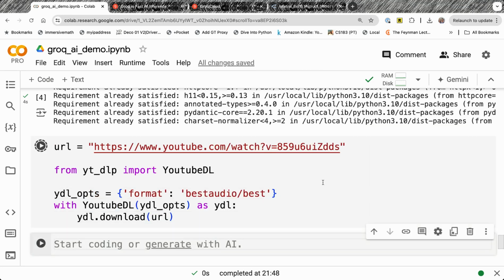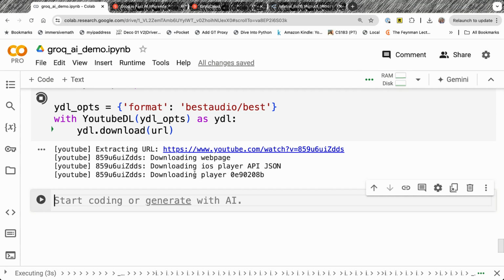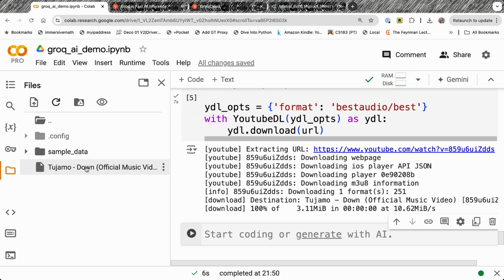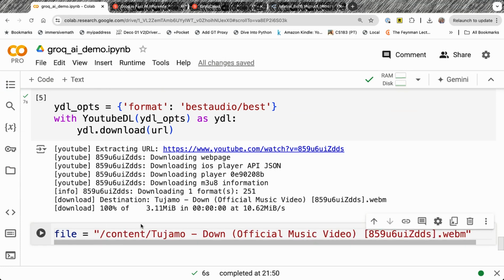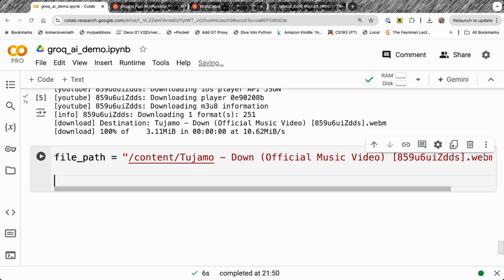ydl.download URL. Let's just run this. This should download the URL and save this file here locally, right? So all of this is done. We'll just copy the path. Now that I have copied the path, I'm going to say file path is this. This is the .webm file which Whisper supports. So I'm just going to use this file, and we are now going to come back.